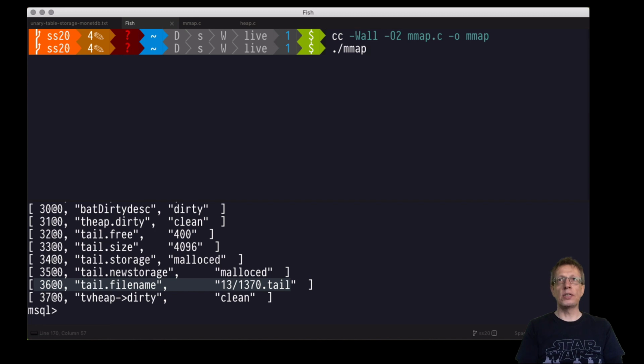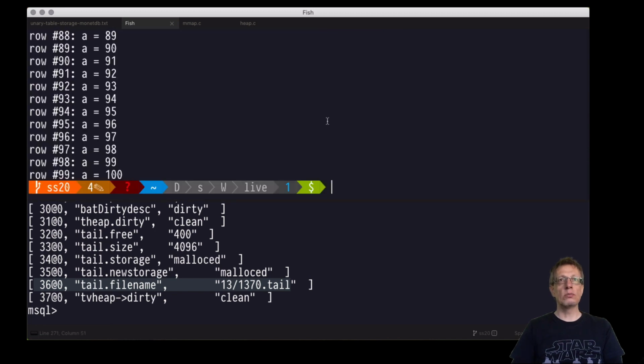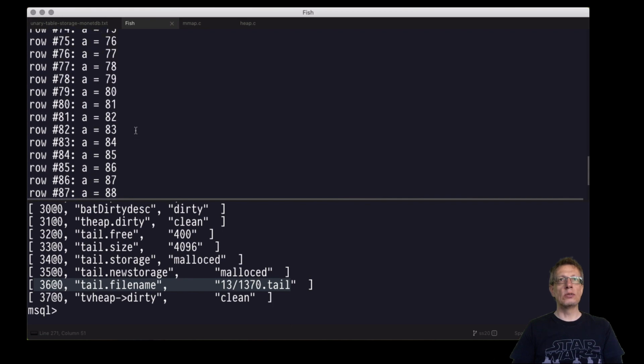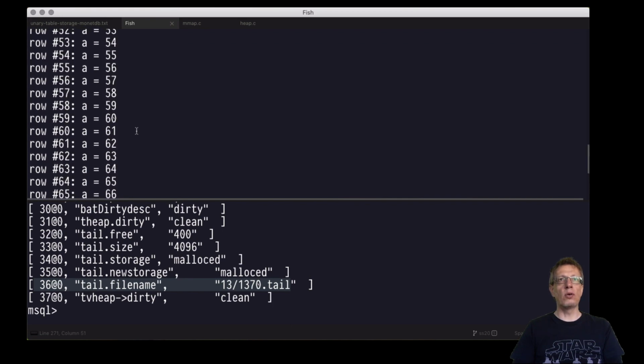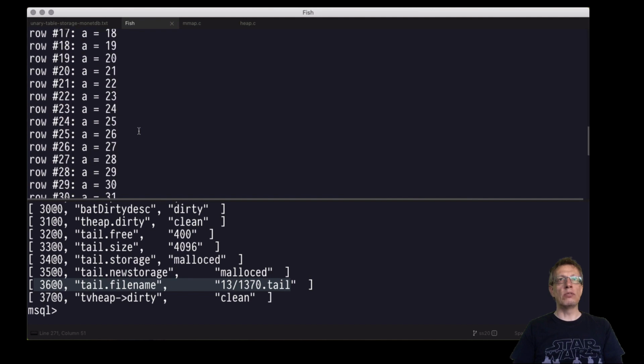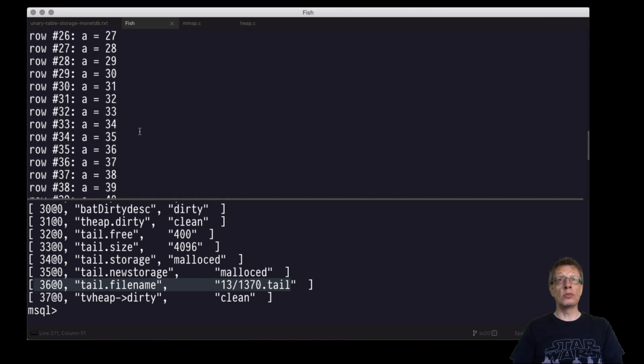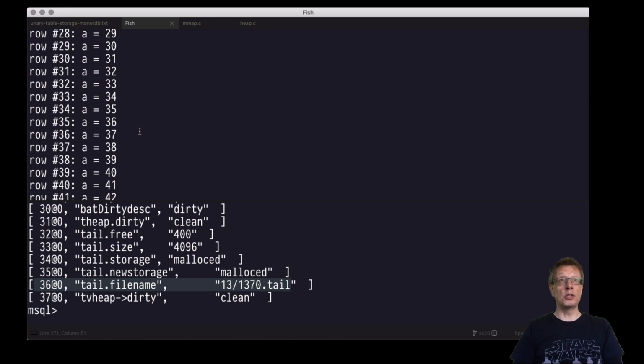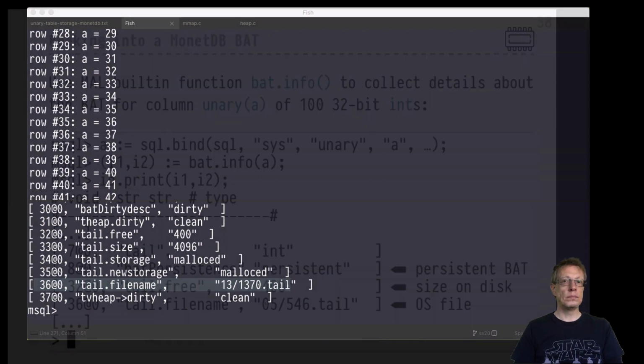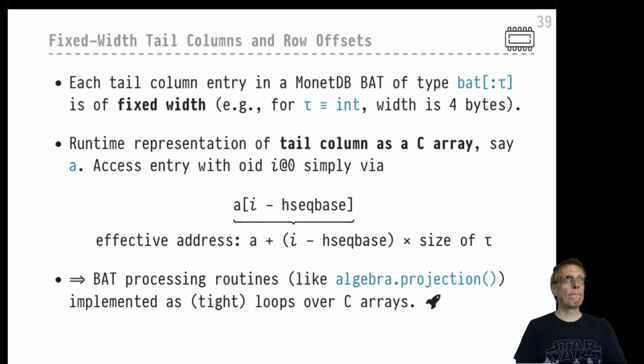And let's see what we can find in these 400 bytes. And yes, of course, we can find the contents of the payload of that column. The 100 integer values here have all been stored persistently in this tail file. We have mmapped it into memory just like MonetDB itself would do, and then iterated, scanned over the contents of this integer array. So that was really simple because this has been a BAT of integers.